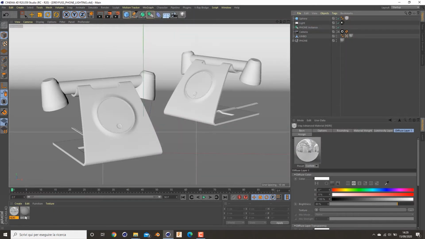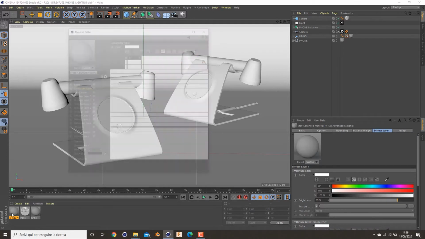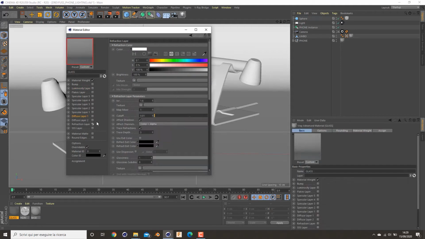Now, with the light properly set up, I want to concentrate on making the material for the phone. So I create a new V-Ray advanced material to create the glass shader and assign it to the central round part.